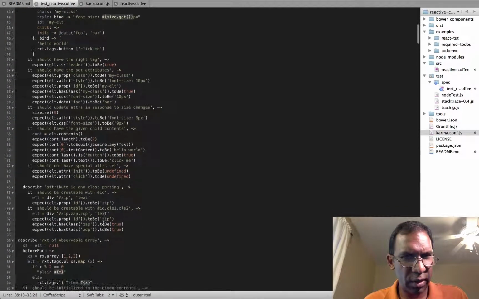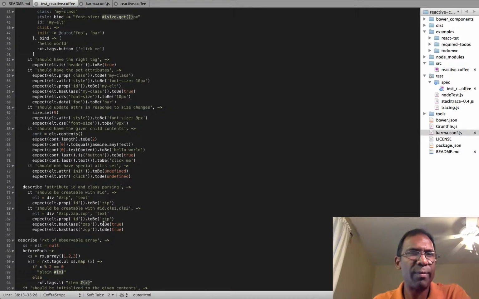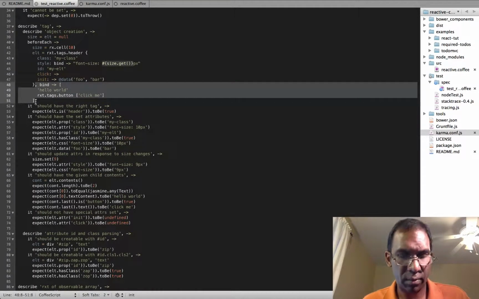Attribute ID and class parsing. Creatable with id.class.class2. This one actually does have special attributes. Don't actually know if SVG is supposed to do all those things there, but let's try and see what happens. So we'll just add that to the test.